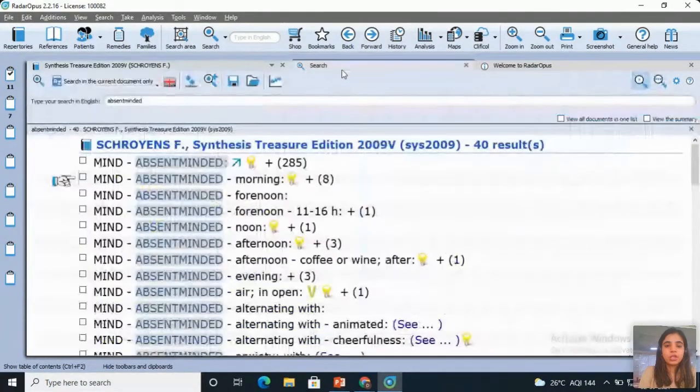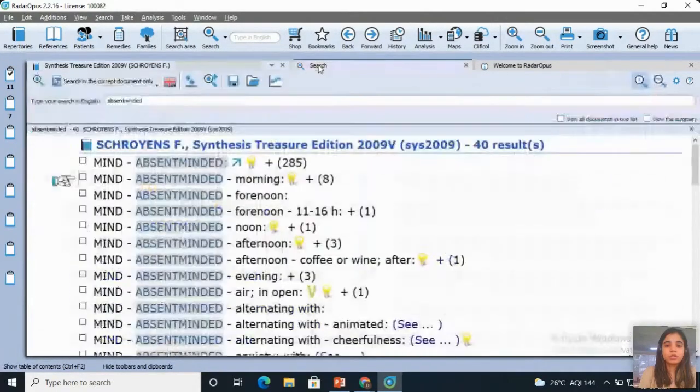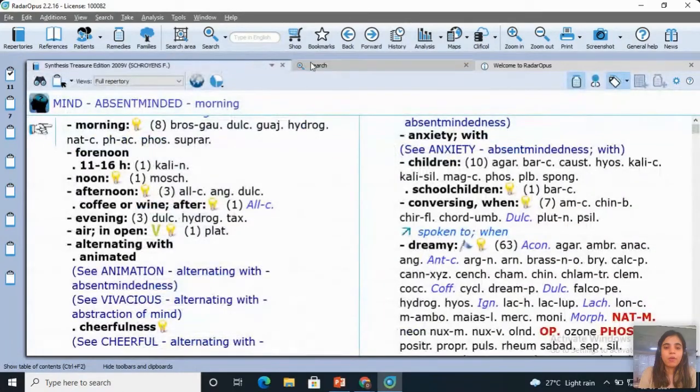Getting back to my search tab, this is the search tab that you can see on your screen. You can switch from one tab to another tab in the software. That is why it is known as all-in-one interface. You are just one click away from everything.